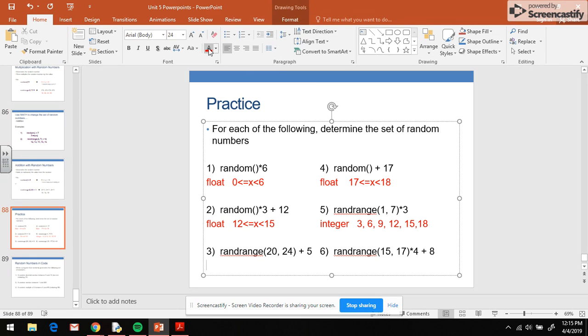And then we have an integer that's going to result. And because I see 20, 24, I know that's going to be 20, 21, 22, and 23. And then I notice here I have this addition of 5 on the outside, which tells me I'm going to add 5 to each of these values. So I have 25, 26, 27, and 28. So that's the random number set that would result there. And then last but not least, we have another randrange, which tells us we have an integer.